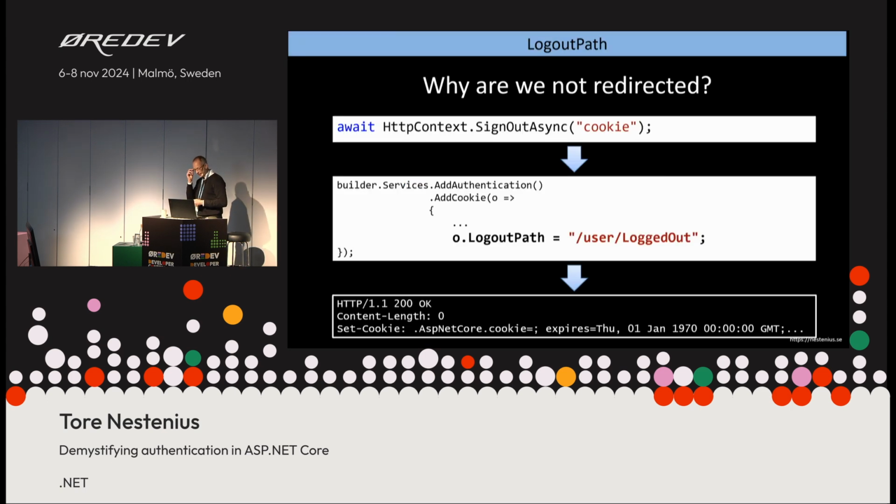So we need to figure out why we are not redirected, because we had set in the cookie the logout path. I want to go to /user/loggedout when I sign out. That makes sense, obvious, but it does not work. Anyone who has a suggestion? No, we want to redirect. We want something to happen after we sign out. We want to be redirected to somewhere else. So right now it does not work.